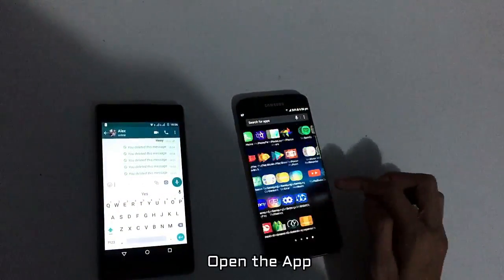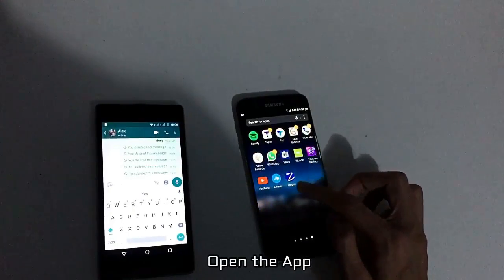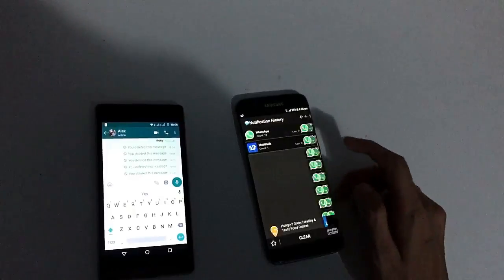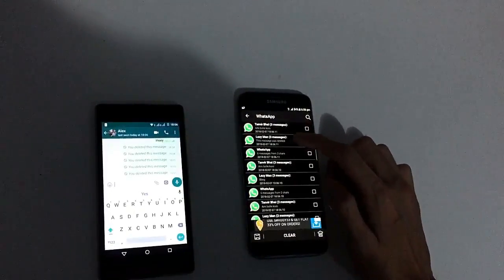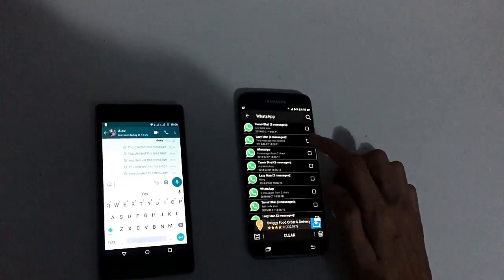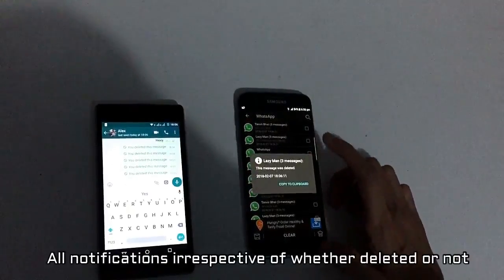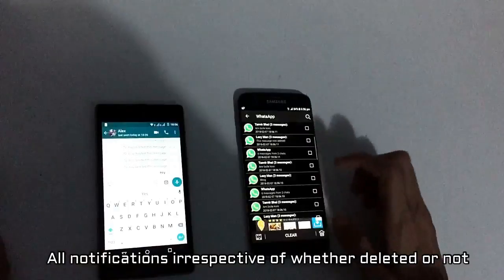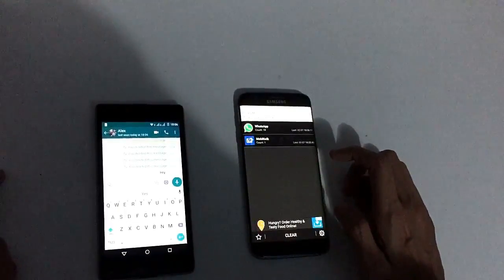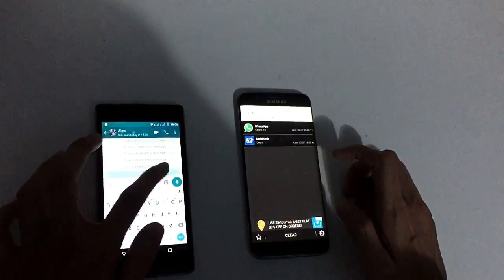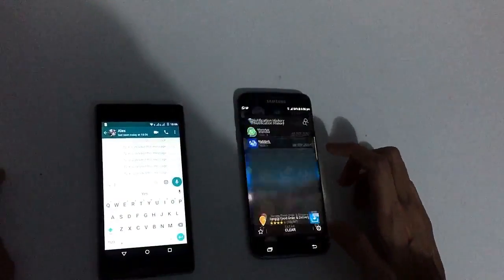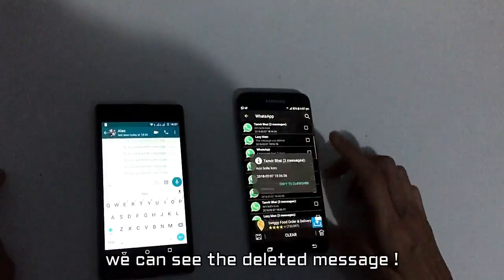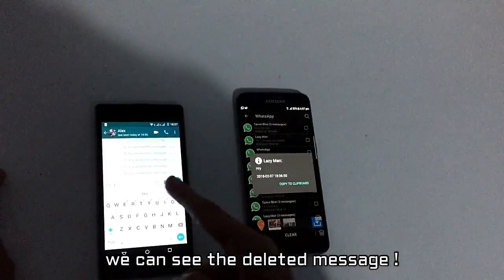Then open the app that you have downloaded, called Notification History, and you can see there are WhatsApp notifications. You can see every notification in this app irrespective of whether it's deleted or not. Let us send a message once again. Open the Notification History and we see the message HRY.